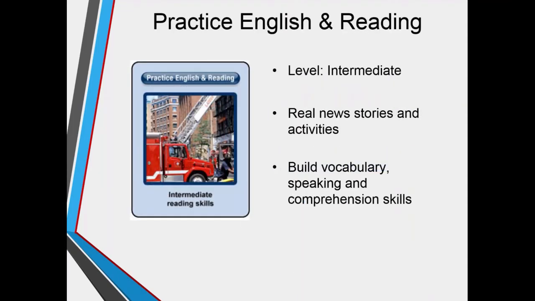Okay, the third course is called Practice English and Reading. Oh boy, I'm jamming through this. So if anybody thought you might grab some lunch before this is done, you just might have that chance.